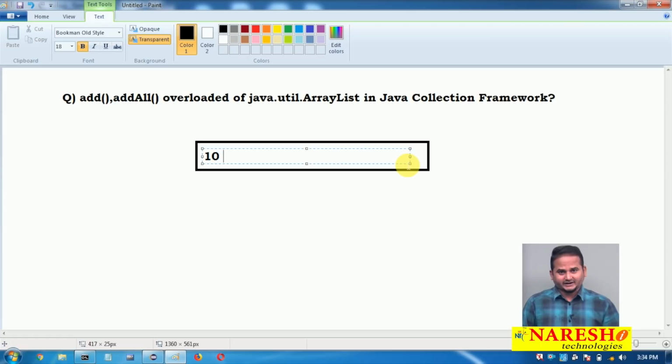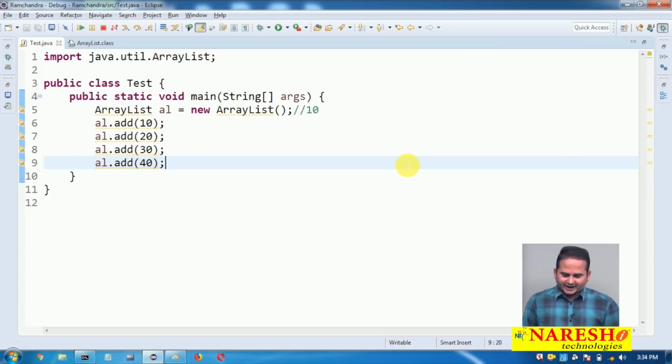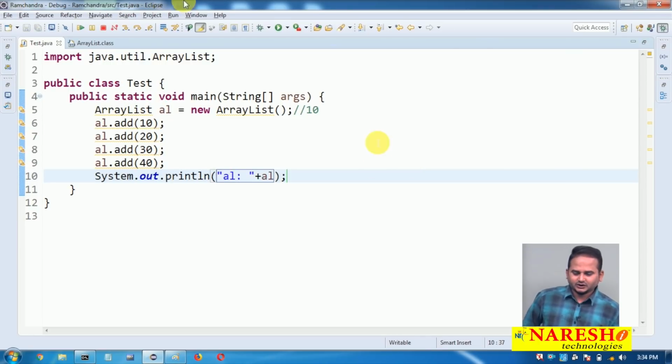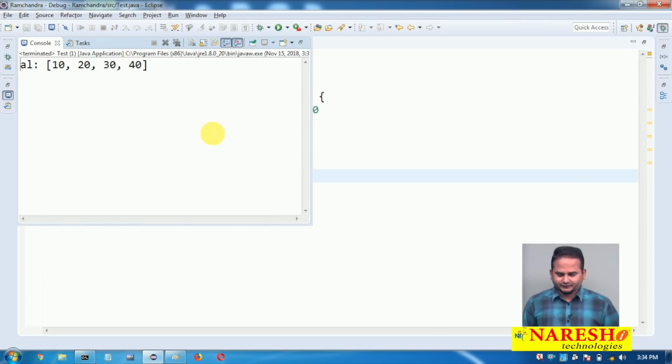Whenever we add an element like 20 by using the single argument add method, that element is always added at the end of the array list. At the end means 10 is already there, so at the next position after 10, 20 will be placed. If I add 30, then at the end after 20 the new element will be added. So the add method always adds the element at the end of all the elements. Now System.out.println, simply I am writing al. Now let me execute this program. It will print 10, 20, 30, 40.